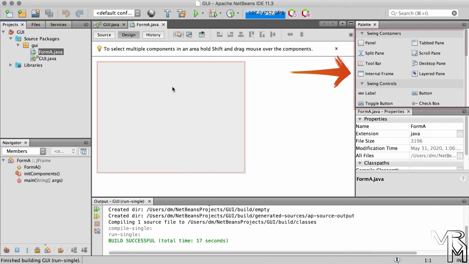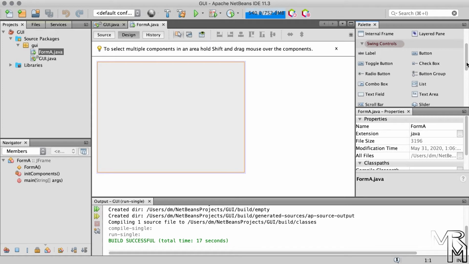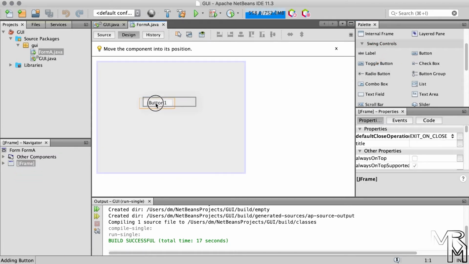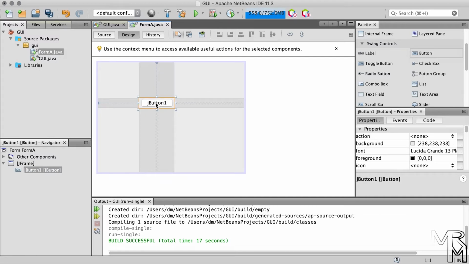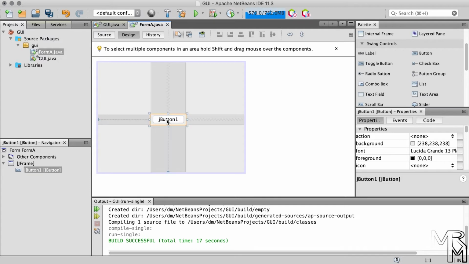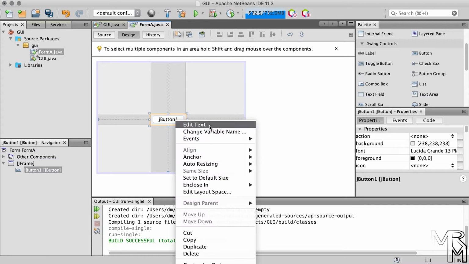On the right, you should be able to see the palette pane that has multiple components that we can add to our form. Let's add a button from the Swing Controls category, this one. Let's click on it and drag it to the form, like this. And now we have a clickable button on our form. First, let's position the button on the form somewhat more nicely, something like this. The current text, JButton 1, isn't very informative, so let's change it as well. To do that, we need to right-click on the button and choose Edit Text.